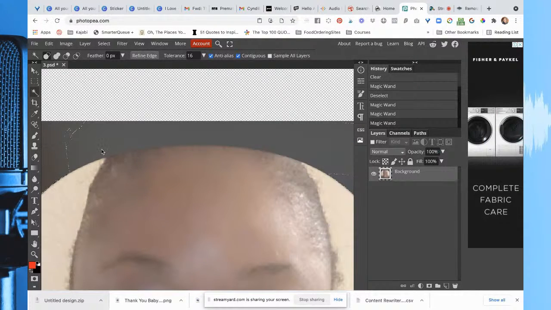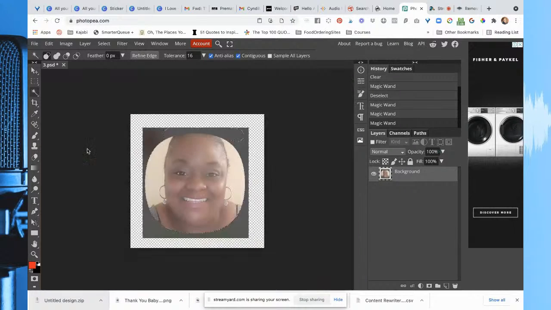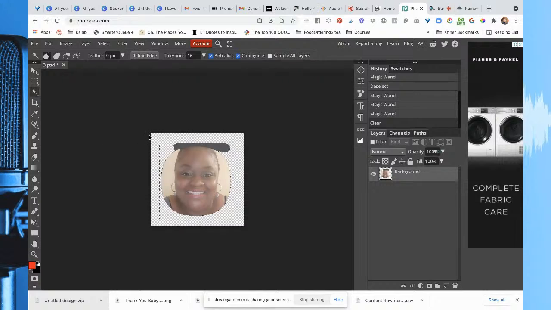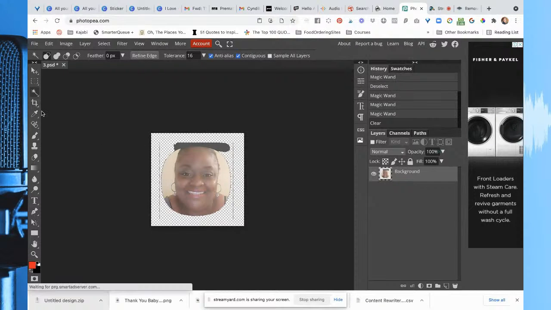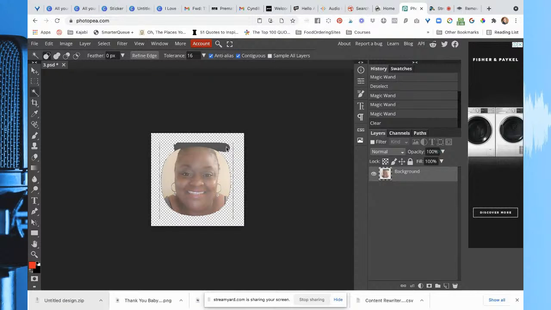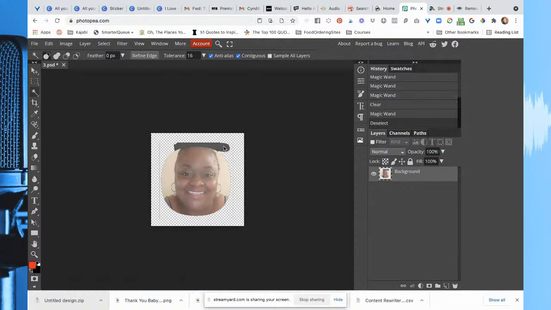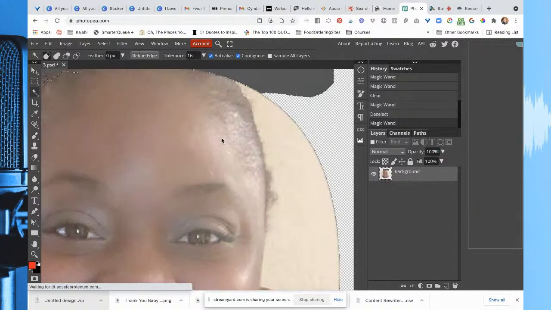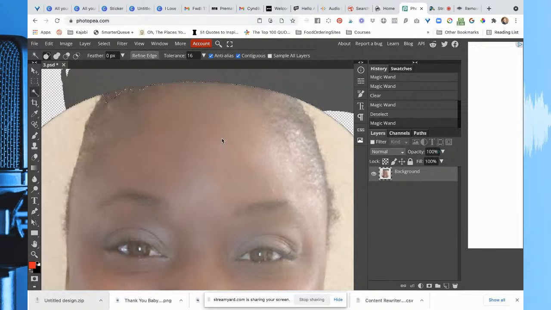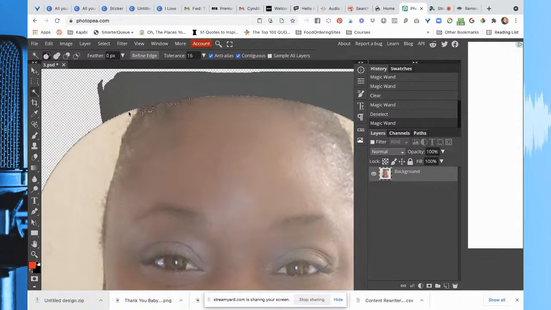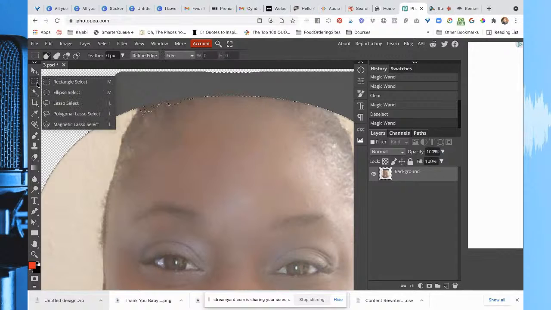Let's see what we've got so far. Let's delete that so far. Okay. So now I'm going to go ahead and select it again with that magic wand. It's still going in just a little bit, but that's a whole lot less to have to try to restore than the other, right?